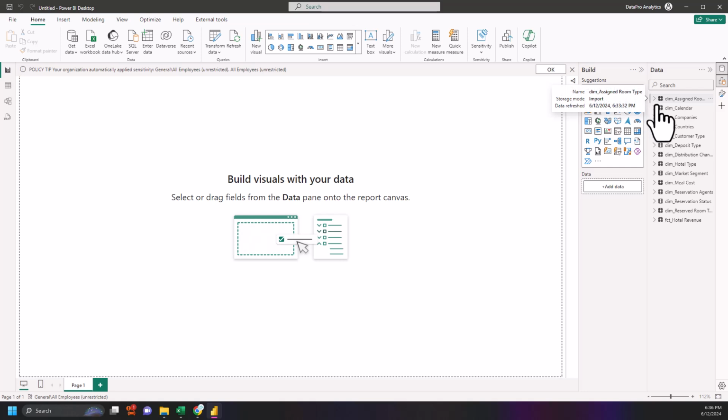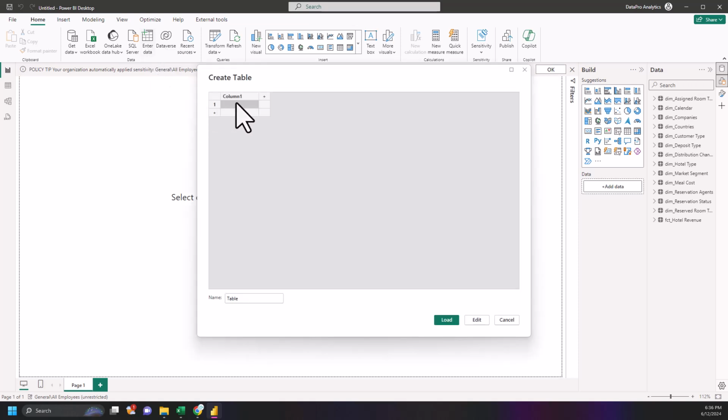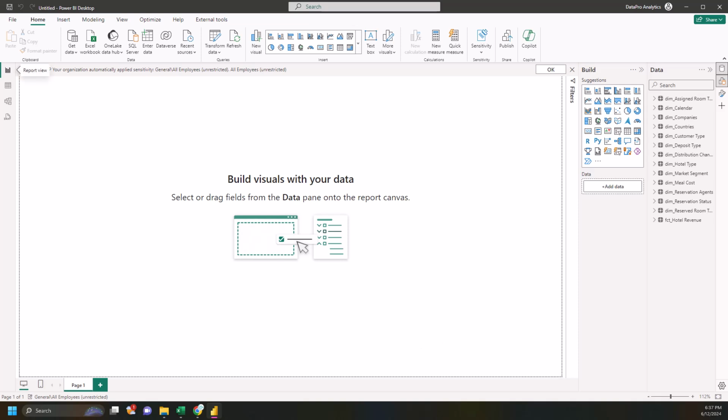But before we proceed to doing that, we need first of all to create a measure folder where all the measures that we are writing will be stored. So to do that, we are going to go to the home page, click on enter data. From the enter data, we are going to go to the name here. Let's rename the table to measures folder. Then let's click on load. Now we have our measures folder showing down here.